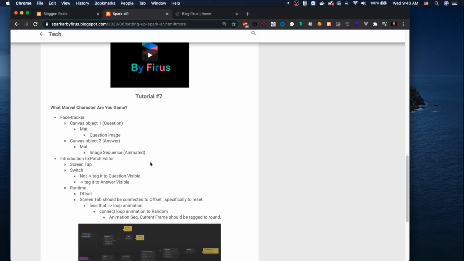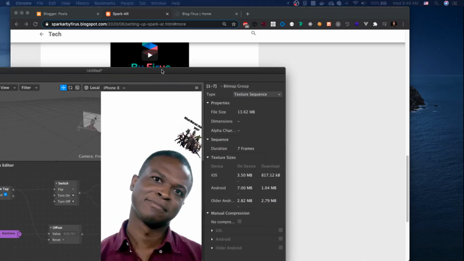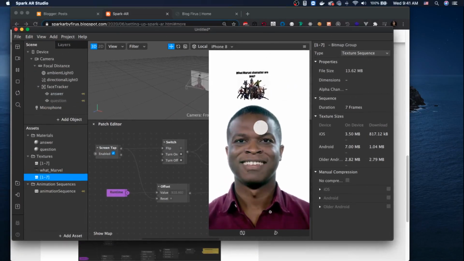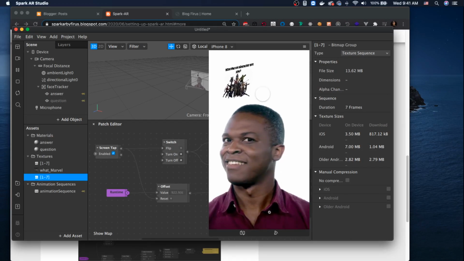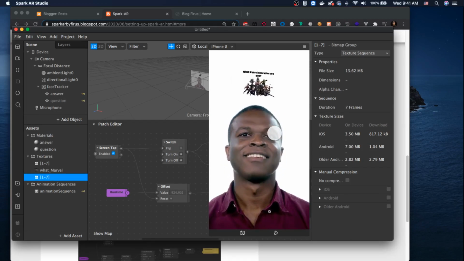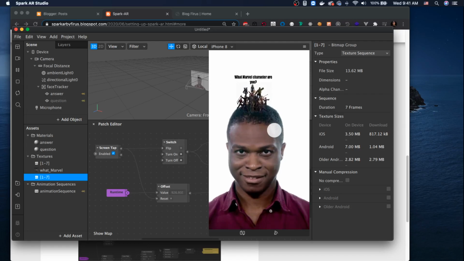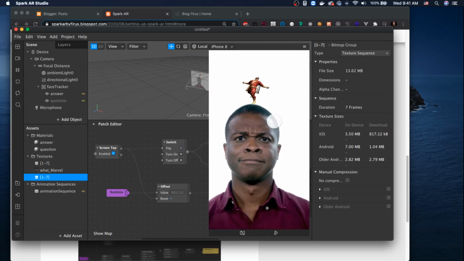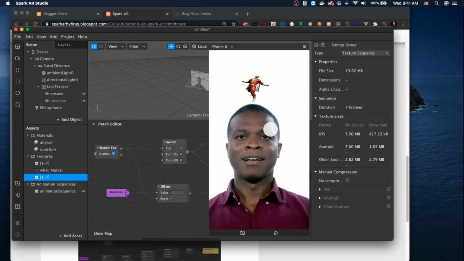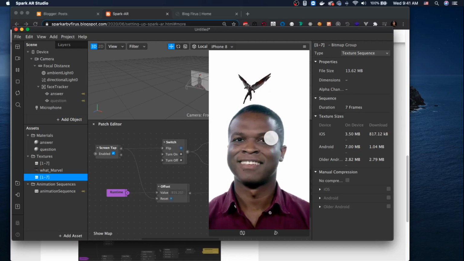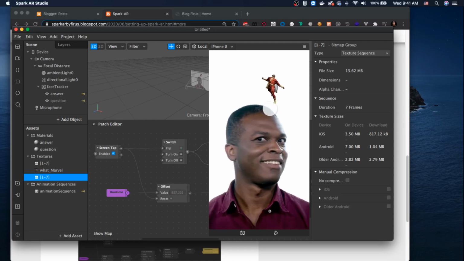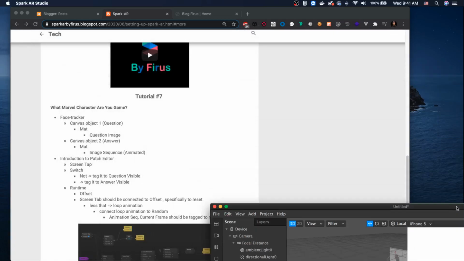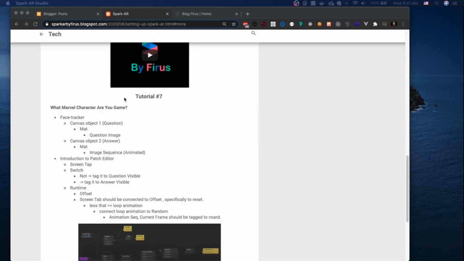So this is the map, and this is how the final product is going to look. This is the simulation, and it asks a question: what Marvel character are you? Once you click that, it spins, and now I'm this character. Let's reset it, play the game, and I'm back to this character for some reason. But we'll play around and see.